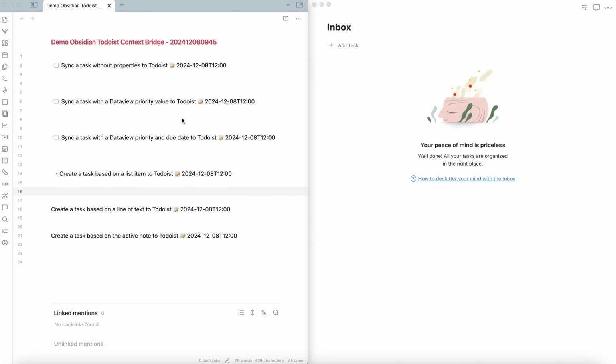In this video, I will demonstrate how we use Obsidian Todoist Context Bridge to sync a task, a line of text, and an active note to Todoist.